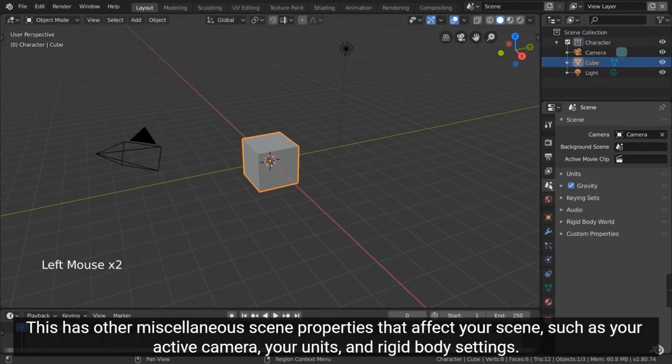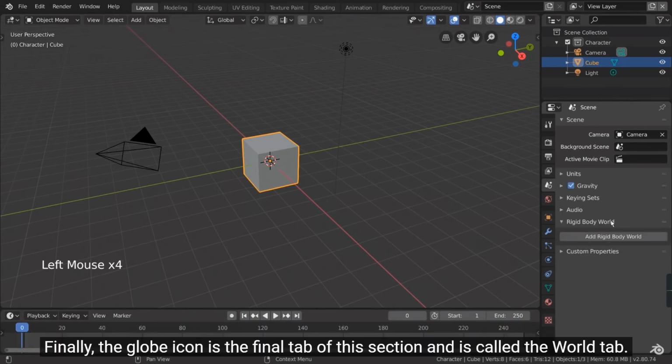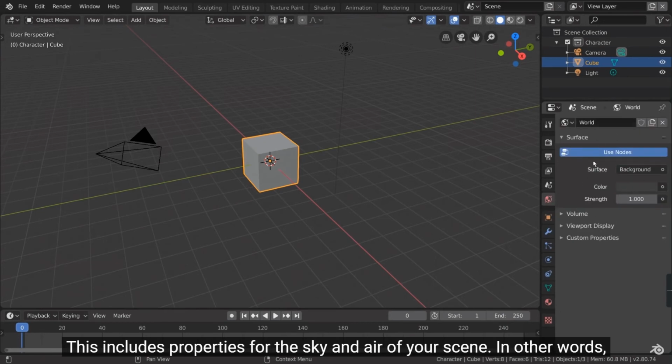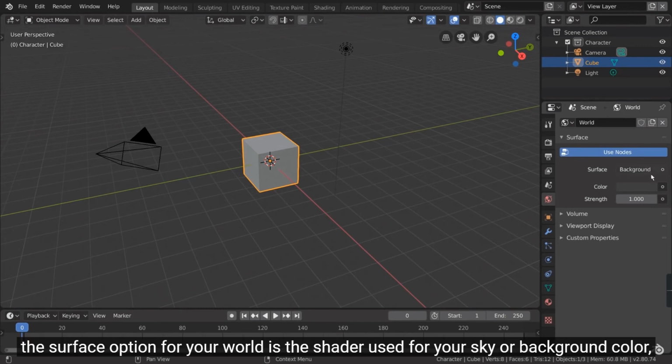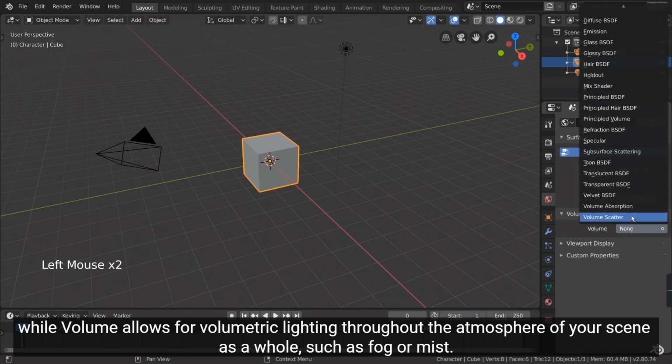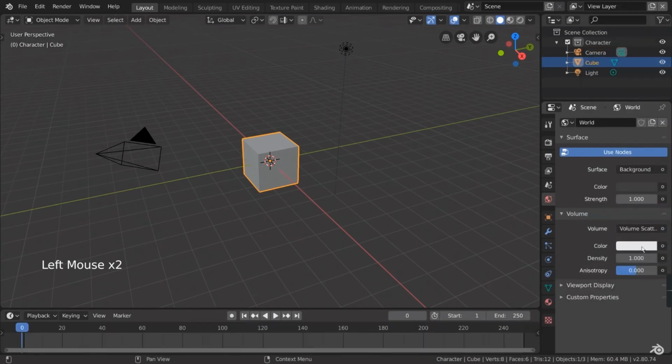This has other miscellaneous scene properties that affect your scene, such as your active camera, your units, and rigid body settings. Finally, the globe icon is the final tab of this section and is called the World tab. This includes properties for the sky and air of your scene. In other words, the surface option for your world is the shader used for your sky or background color, while volume allows for volumetric lighting throughout the atmosphere of your scene as a whole, such as fog or mist.